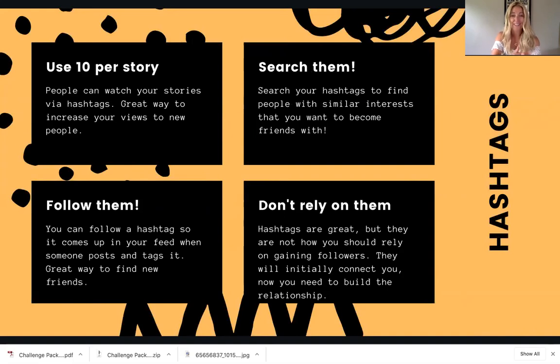Follow hashtags. On my main page on Instagram, I will search a hashtag and then you can click follow, just like you would an account. What happens now is anytime someone uses that hashtag, it shows up in your news feed on Instagram. That's a really great way to start building connections with other people as they use the hashtag that you can keep your eye on.